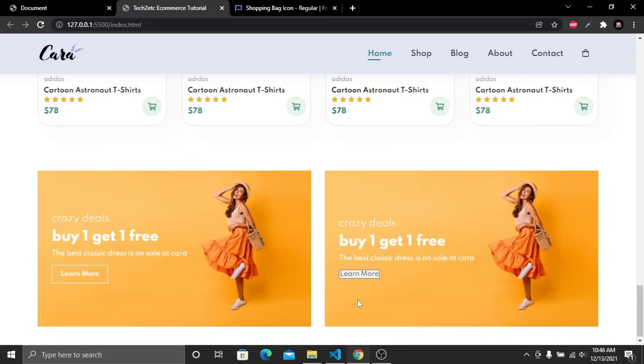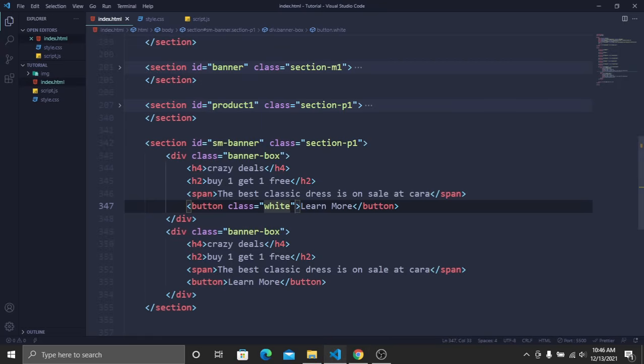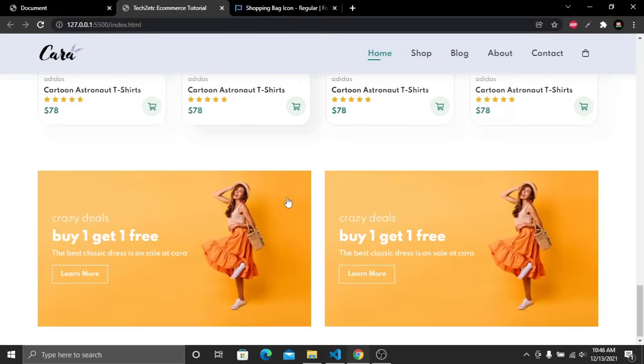So I will simply change this button also. So that's why copy this class name and then paste it here. Now save and go to our website, and here you can see that this button is also having the styling.